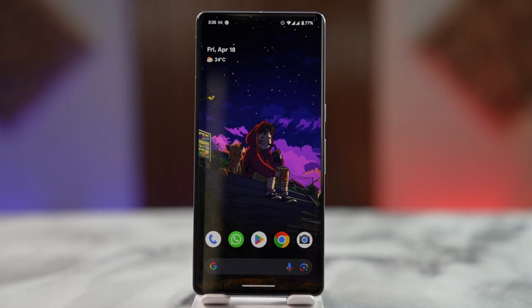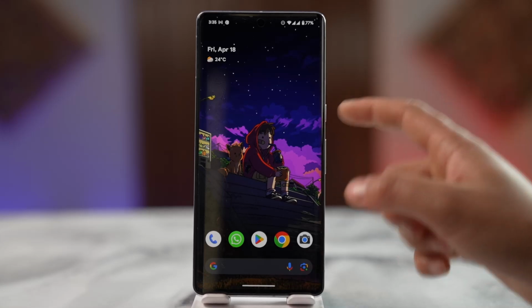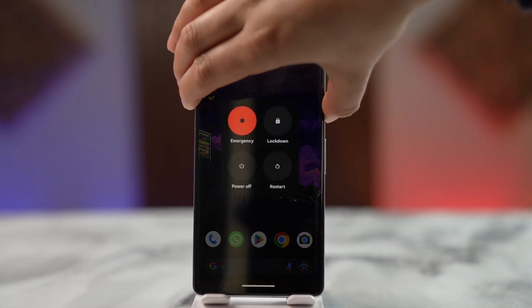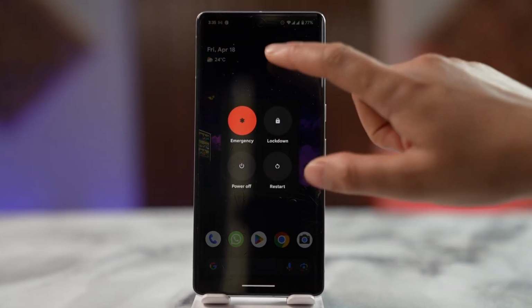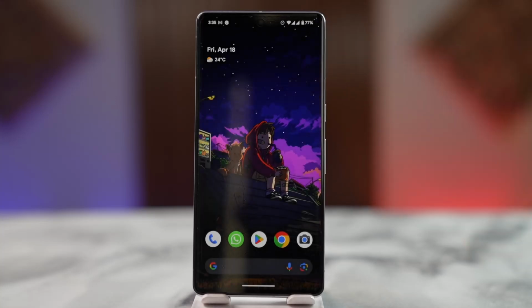So to fix it, you could try a couple of different steps, such as restarting your phone. Sometimes a simple restart can fix a temporary glitch. So hold on to your side buttons, and then you could find this restart option. You could do it and see whether that fixes your issue or not.